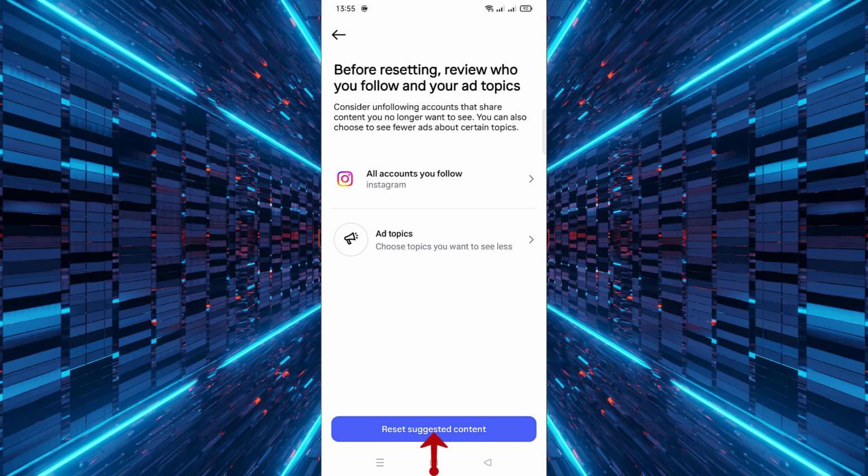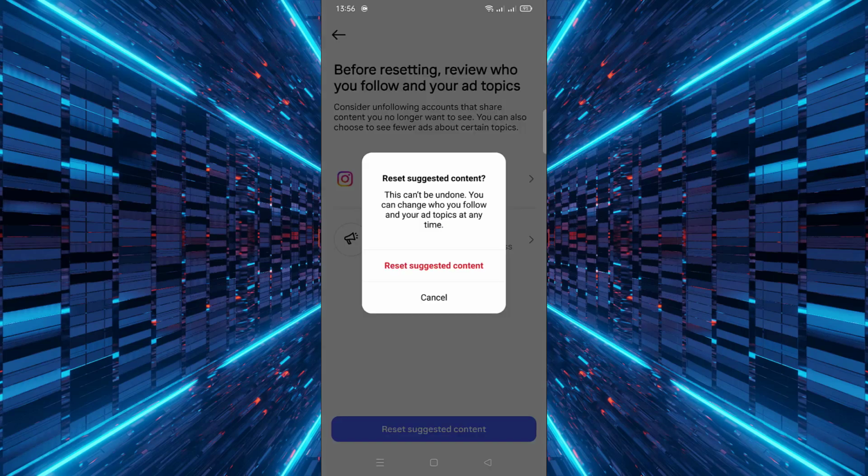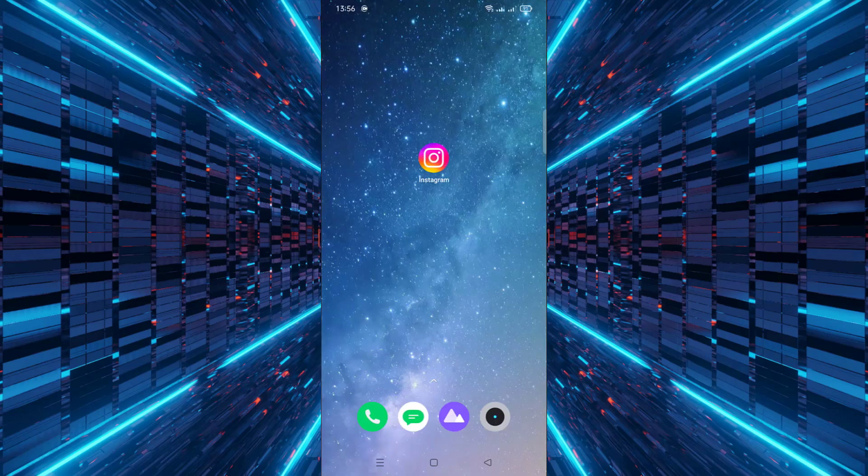Now, tap Reset Suggested Content again. A final prompt will ask you to confirm. To confirm, tap Reset Suggested Content one more time. After this, your suggested content will be reset, and Instagram will begin recommending new posts based on your latest activity.